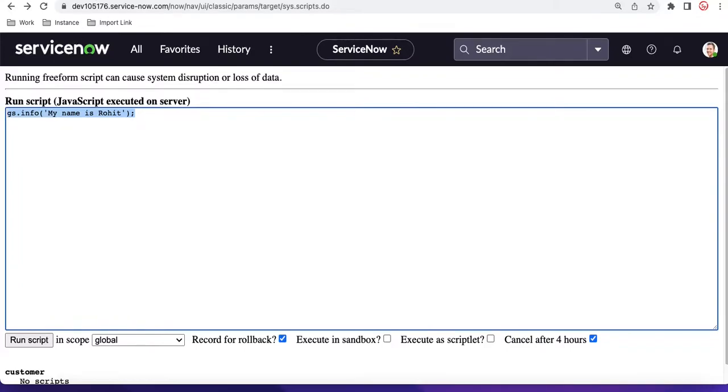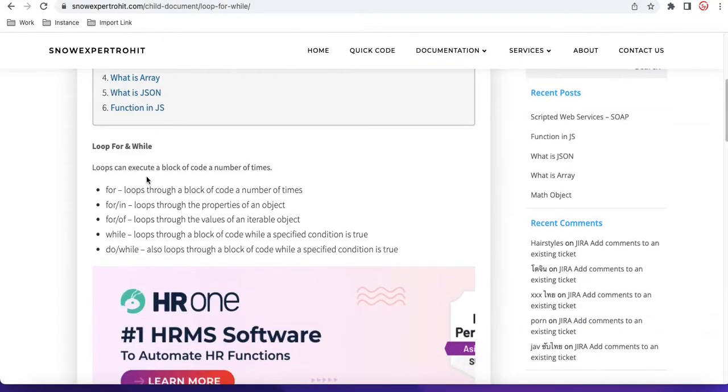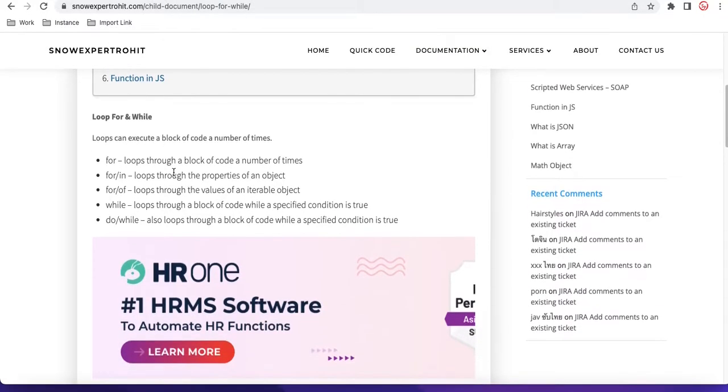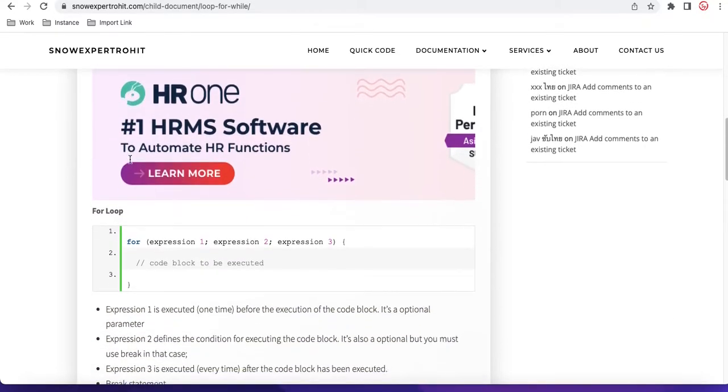For that, a very common method is the for loop. For looping purposes, we have many types of loops: the for loop, the for in loop, the for of loop, the while loop, and the do while loop. What is each loop used for and how can we use it? The for loop is used for a number of times. Let's say I want to run something 5 times. For that we use the for loop. So let's understand the for loop first.